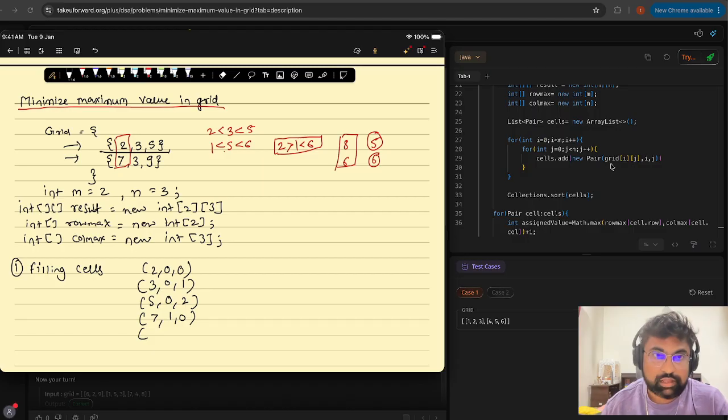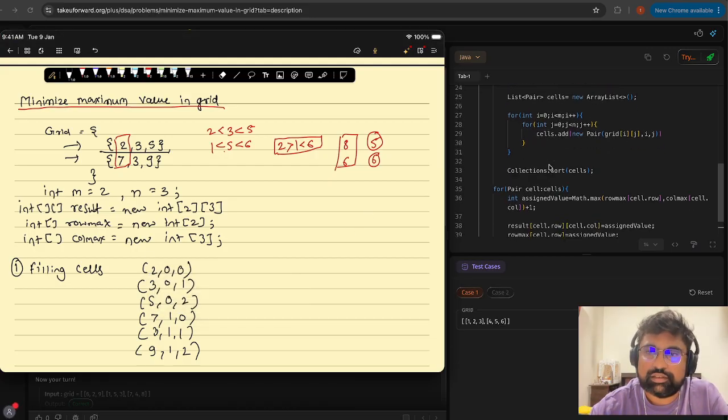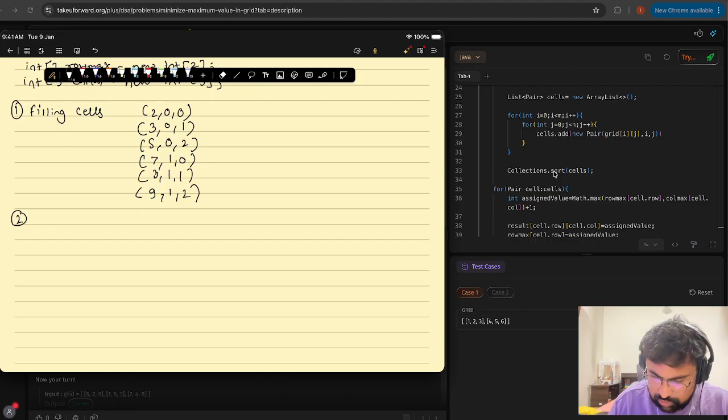Then again the pair will be 3 comma 1 1, right? Then 9 comma 1 comma 2, right? So this way cells will contain these many pairs. These many pairs we have inserted into cells. Now next step, collections dot sort. So what it will do, second step will be sort.